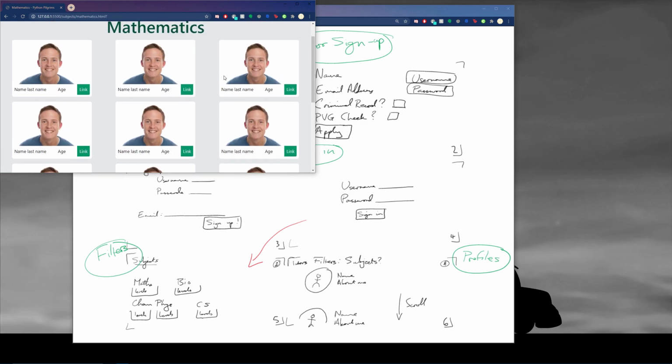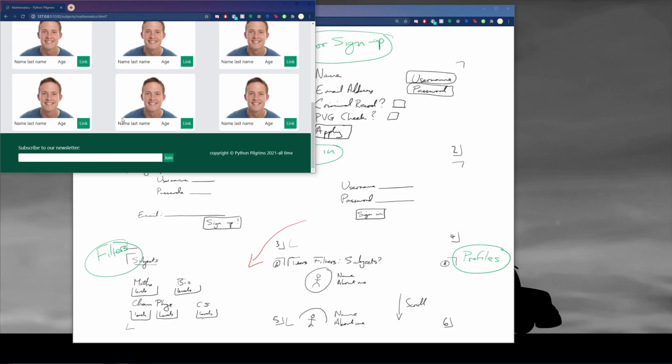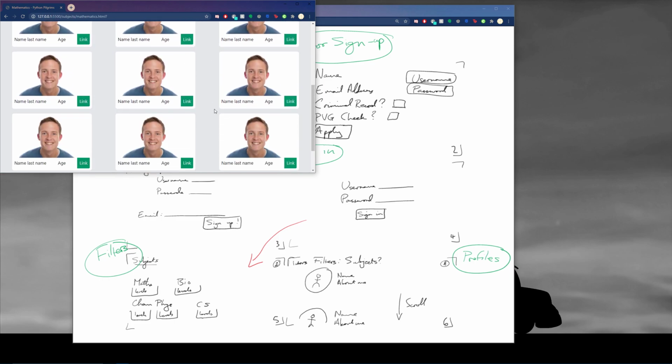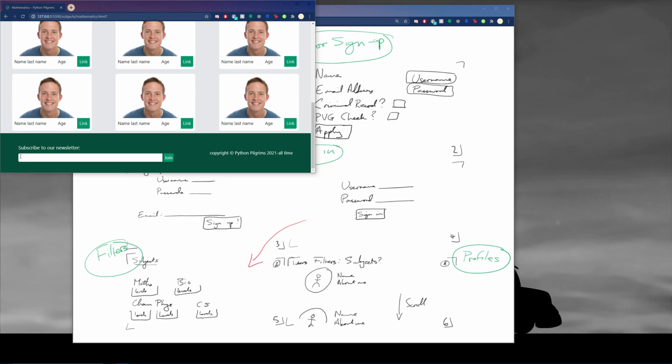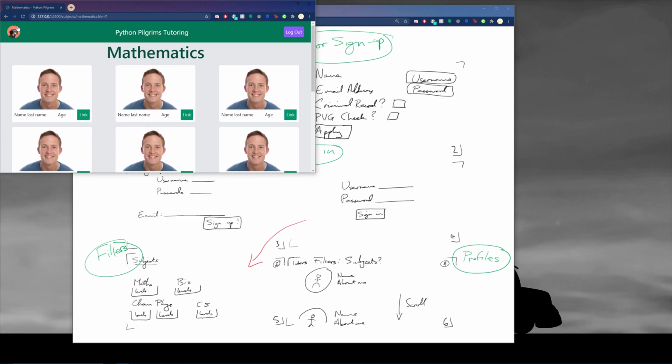For simplicity's sake, we just kept one profile and then we just replicated it to show how it would work, for proof of concept. Also, there is our footer, and we can have the newsletter. You can enter an email, and it will add you to a database. That wasn't actually implemented, but that was something that we would want to implement later on.